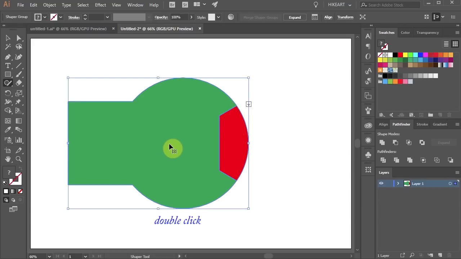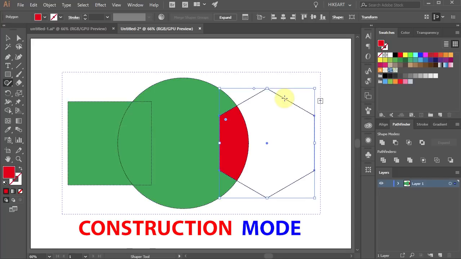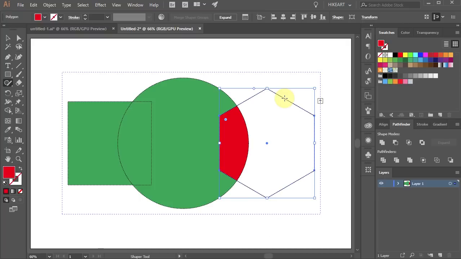Double click on the shape or click on the arrow widget so that it appears pointing upwards, and this will open the construction mode. Here you can click on the shape or on the shape's stroke to select and modify it. Notice that all the shapes within the construction group are surrounded by a dashed line border.